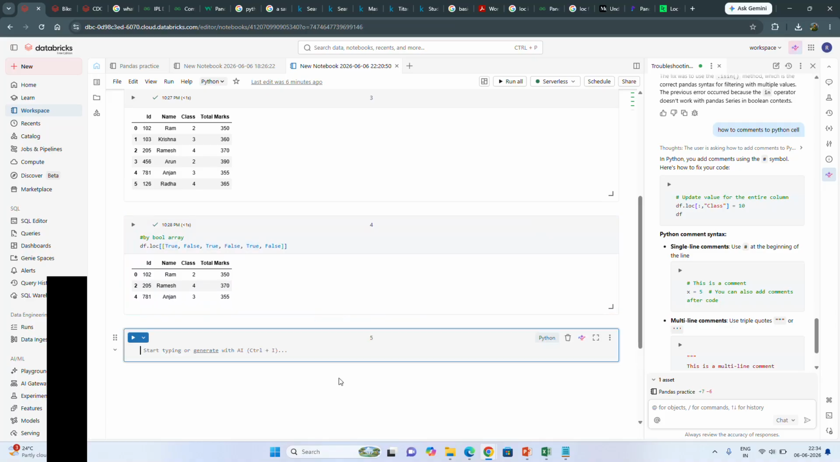Next we can see how we can fetch one single row.